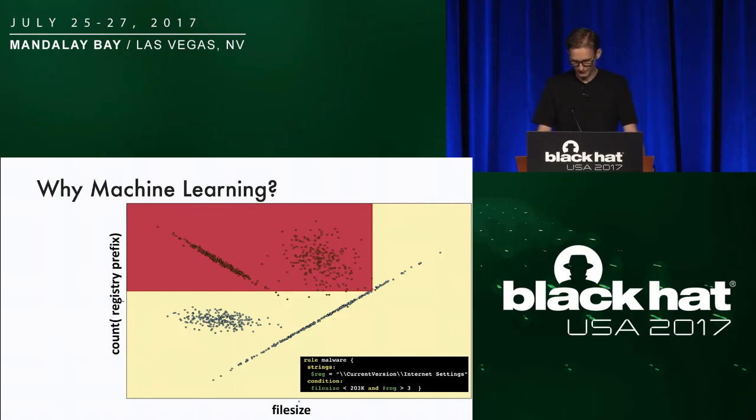One way to think about a machine learning model is that it's kind of like a fancy, sophisticated rule. In this little cartoon plot, I've represented a bunch of malicious and benign samples by these red and blue dots, respectively. I've plotted them in the space where the x-axis is file size and the y-axis is the number of registry strings, and then created a Yara rule. This Yara rule says that if the file size is small enough and there are enough references to strings, then the rule paints this quadrant of my feature space red, which means the rule fires on malware.